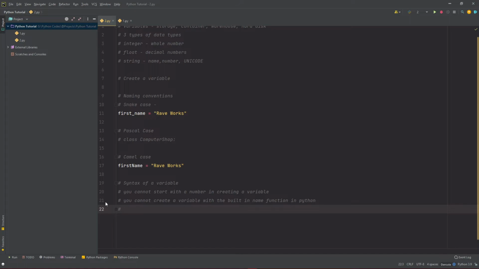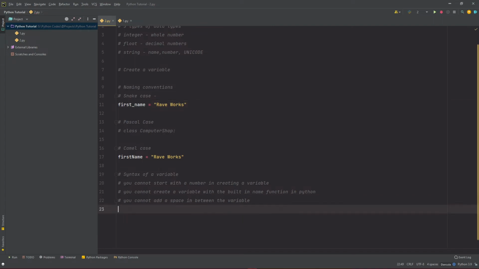So that's pretty much it in syntax. Oh, actually, I forgot something. You cannot add a space in between the variable name. I showed you that earlier. You cannot do this, so just keep that in mind, okay?